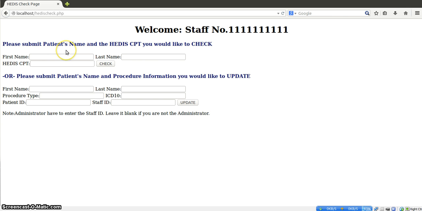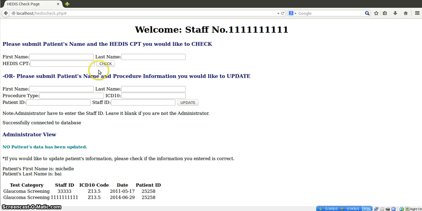You can either check HEDIS records using the HEDIS CPT code, or you can submit the patient's name and procedure information you would like to update. We can start with the check. If I want to check patient Michelle's information, I enter the patient's first name, last name, and the CPT information I would like to check. In our case, 99213 means glaucoma screening. We hit the check button, and two lines of records would pop out.